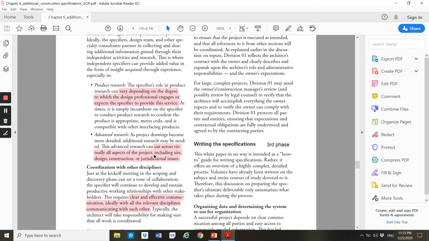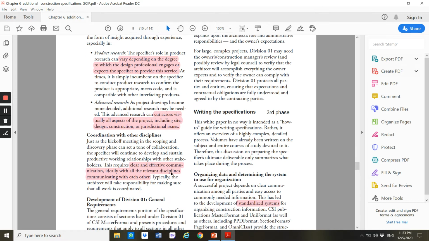You cut across virtually all aspects of the project, including the site, design, construction, and jurisdictional issues. So you dig into everything. If you want to do a project at KLIA, like I said, there are different requirements. So it's more advanced. It's more focused on the site itself. This is what we call advanced research, but it depends. Sometimes you don't really need advanced research. After one look at the product research, you can already determine. Then you have coordination with other disciplines.